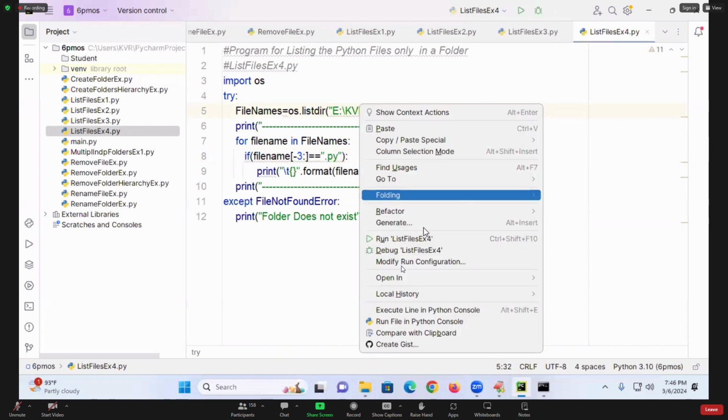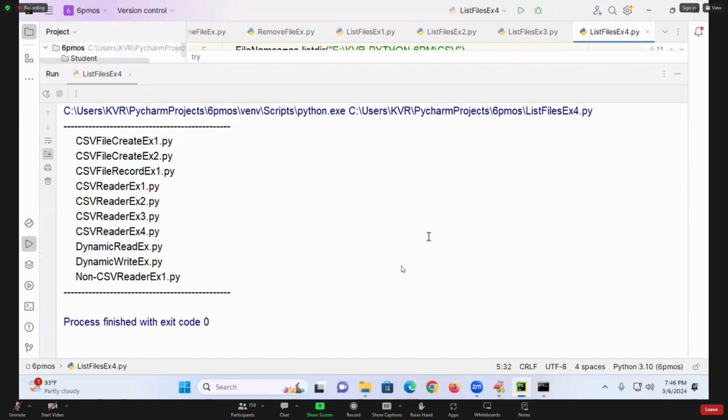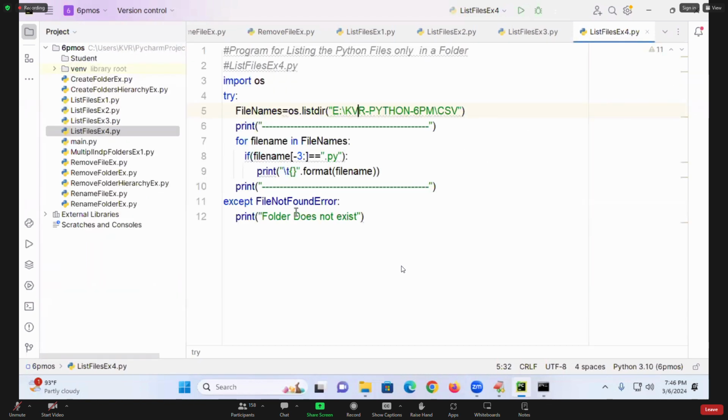So done. So PY files are shown now. Are you able to follow? I want to see only CSV. Only CSV. Starts with what? File name dot startswith CSV, I will say. It will print only like this.